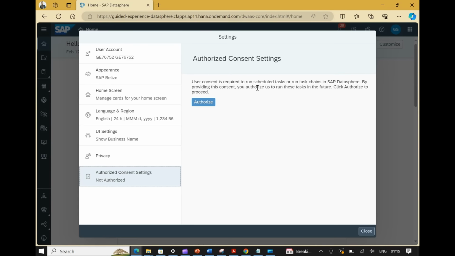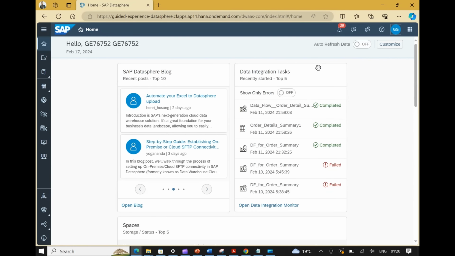So user consent is required to run scheduled task or run task chain in Datasphere. By providing this consent, you authorize us to run this task in future. Click authorize to proceed. Okay. So this is an option where we can provide a consent for the data loads which you will schedule. So we will do that later on.